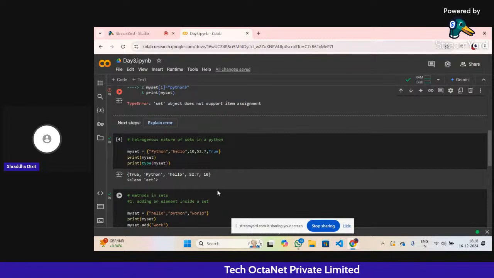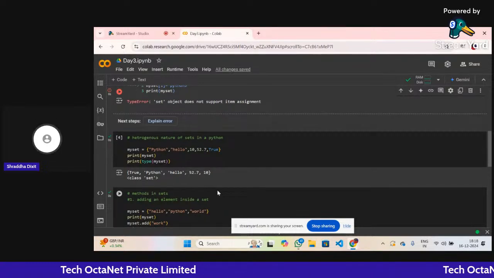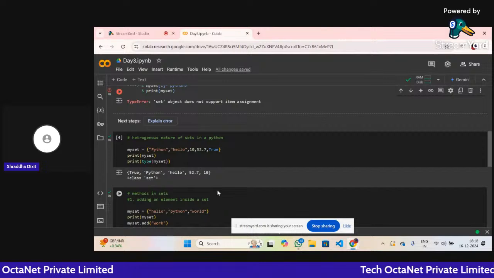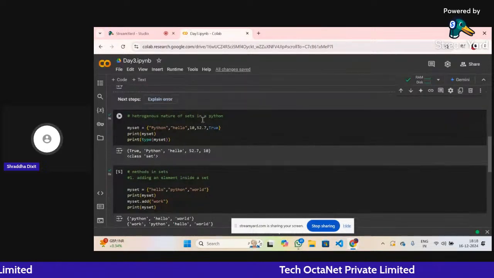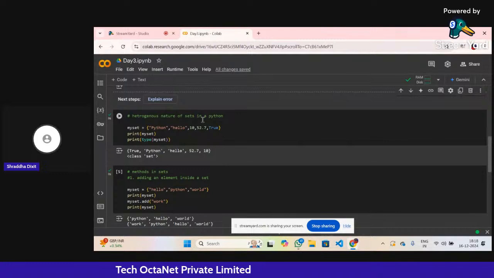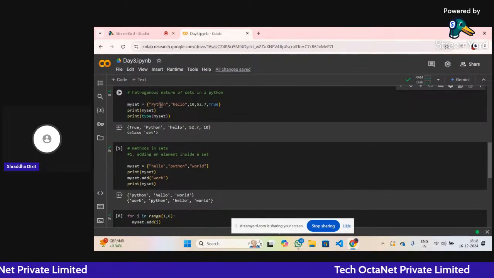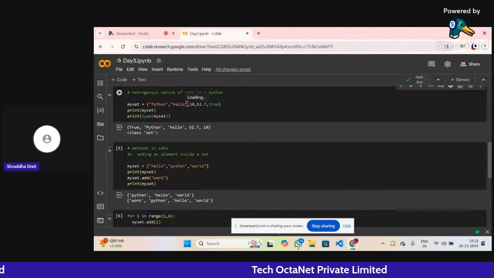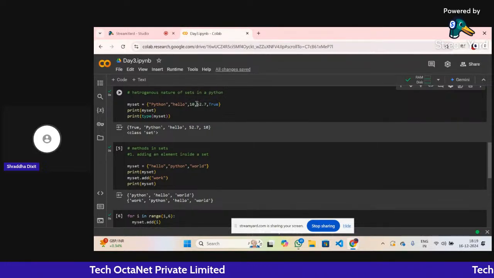Then we looked at the heterogeneous nature of sets in Python, where we got to know that a set supports multiple values with multiple data types. We tried doing it. We took a set which contains string elements, a bool value, and also a float and an integer.